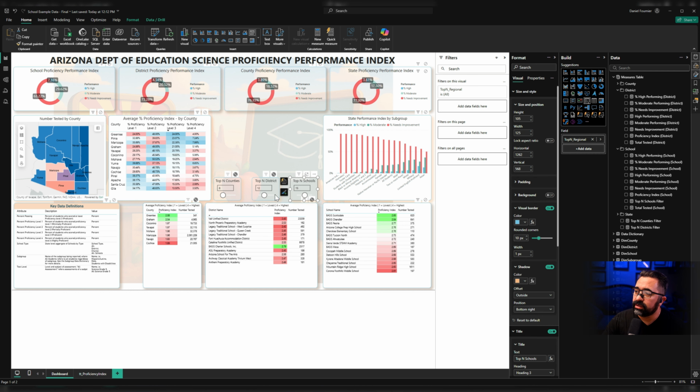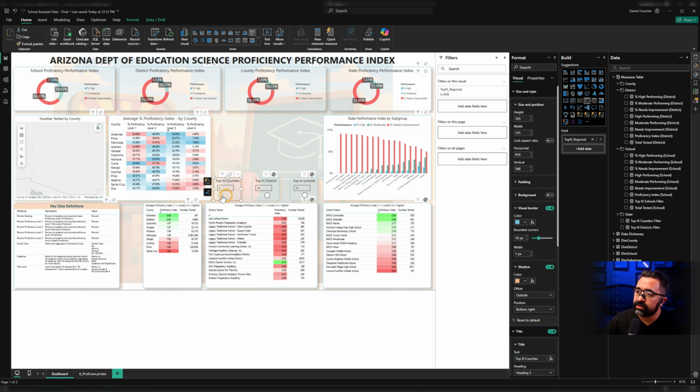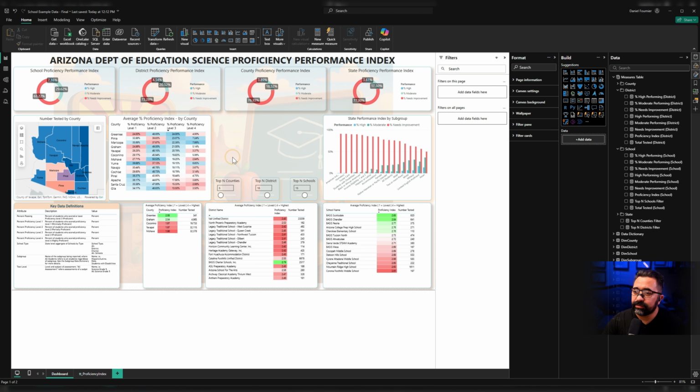Selecting out, they all work. There's a couple more things to finish out this dashboard, and then you will be all done.